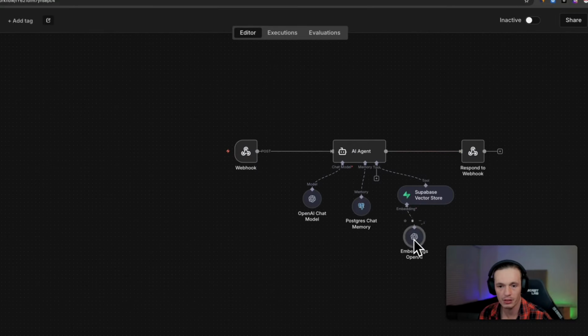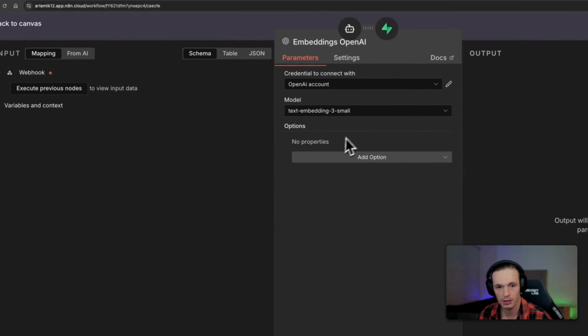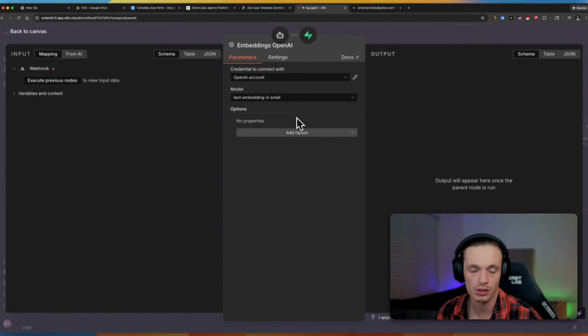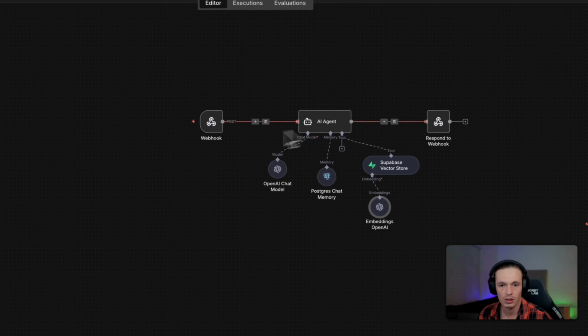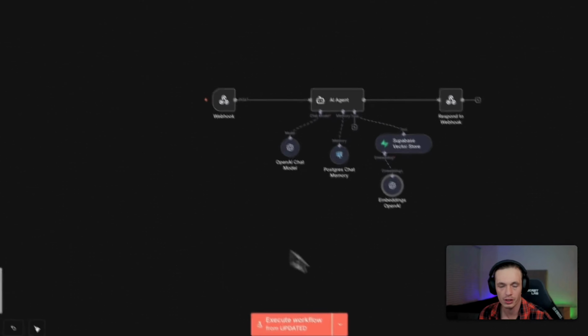And for embedding, I used OpenAI. This is basically what it does, right? It embeds our text information. It transforms our text information into the numbers right here. So this is what we have in n8n for that agent.